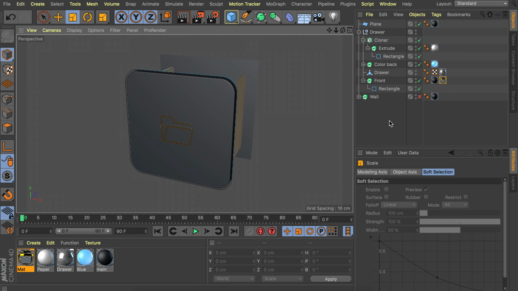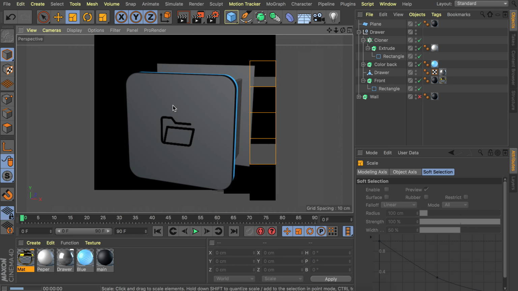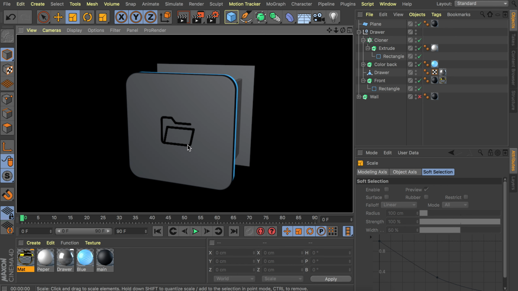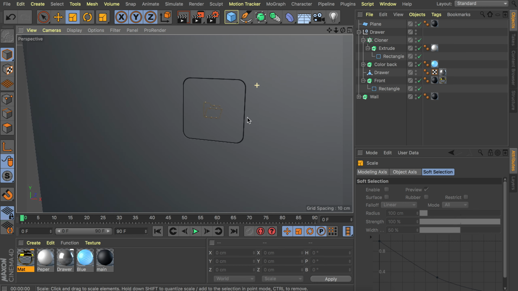And there we go. So we have this golden logo, but there's nothing to reflect on top of it, so it will be black for now. So that's a good point to start adding some lights on this. Let's enable the wall again so we can see it again.